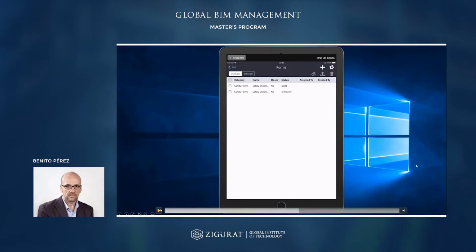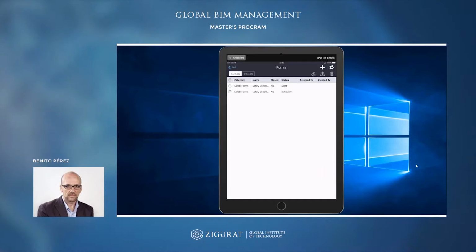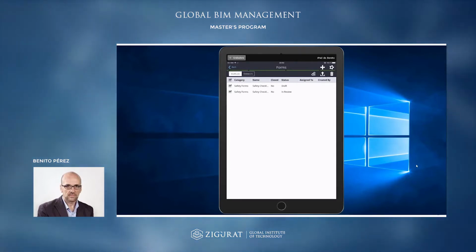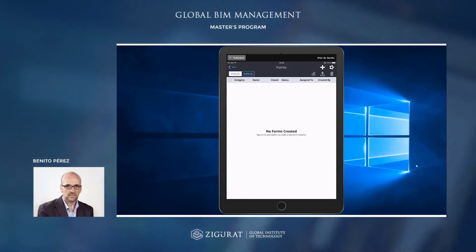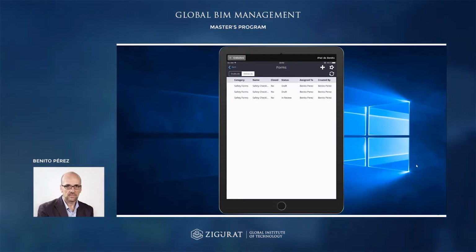So what we do when we have access to internet is synchronize the data we took in the field. So we click on the upload icon, and now the information goes to the cloud. So now I don't have anything in draft, and I have three forms online for this project.